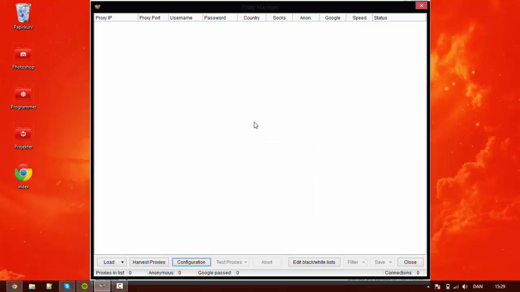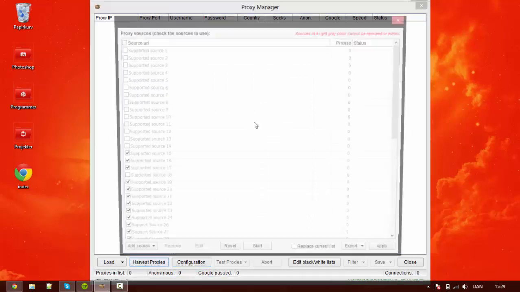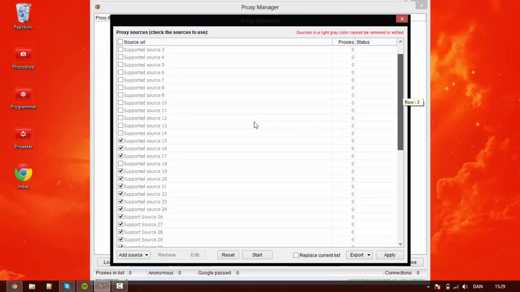The next thing is we go to harvest proxies. By default, we already have a lot of sources here, which were chosen by Scrapebox, and I have just unmarked a few of them, not any particular reason. If you have a custom source, you can add it from here, either by typing one URL, or you can import a list of URLs. But we'll just go with the default ones.